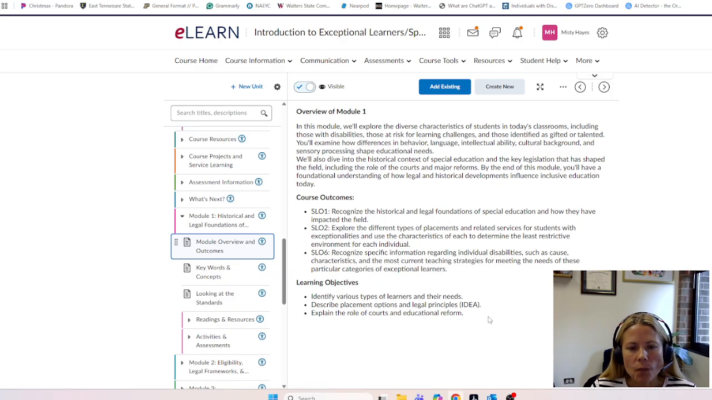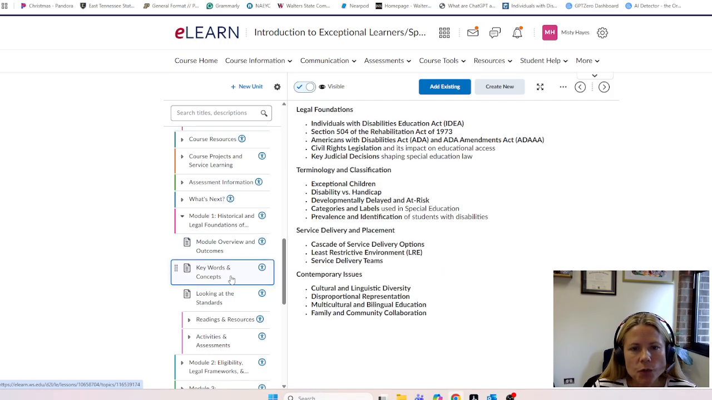Make sure that we always look at the overview. It gives you an idea of what you're in store for, what you're going to be looking at. I also provide you with keywords and concepts. Those are going to be key concepts, definitions, or terms that you should know. A lot of this is going to come from your textbook. Any additional resources that I give you will also be there.